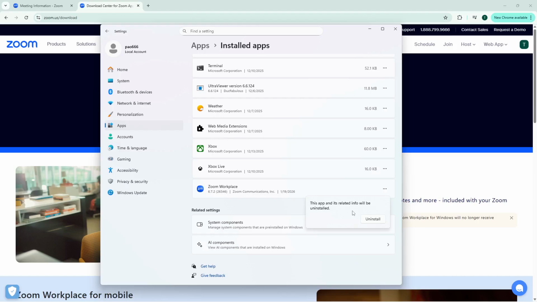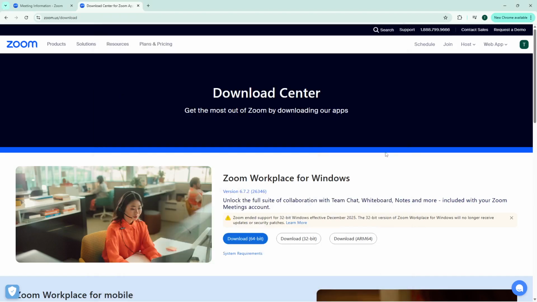A confirmation dialog will appear asking you to verify that you want to remove Zoom. Click Uninstall again to confirm your decision. The system will now completely remove Zoom from your computer. This step is crucial because it clears out any corrupted files that might be causing error code 1132. Give it a moment to finish uninstalling before moving forward.